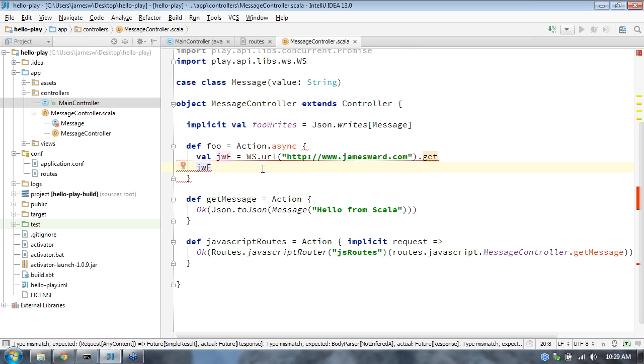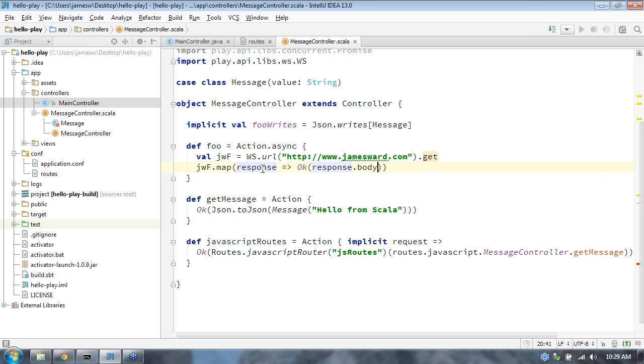So the easy way to do this is to do a map, and a map says when we get the response, then take that response and produce a result, or turn it into a result. So now I'm going to do OK, and I'm going to take my response.body, which is just a string, and I'm going to return that in the status code 200 response. So now what this map actually produces is a future of S, and S is a result. So this jwf.map produces the future of the result. And now we are async and non-blocking.